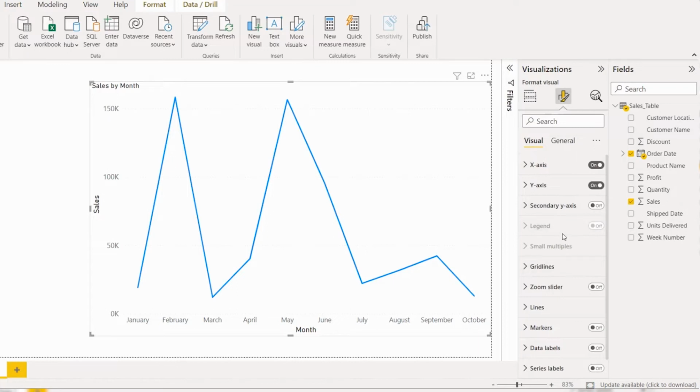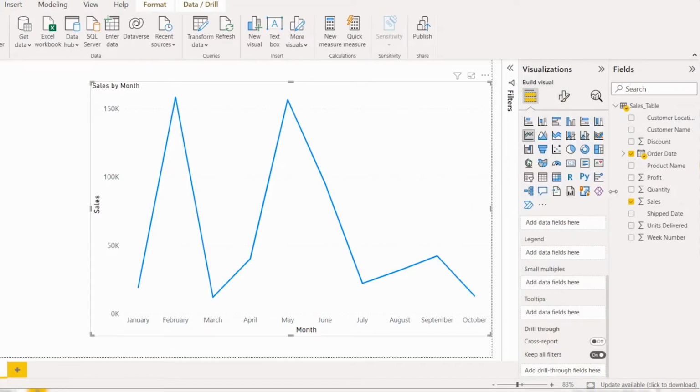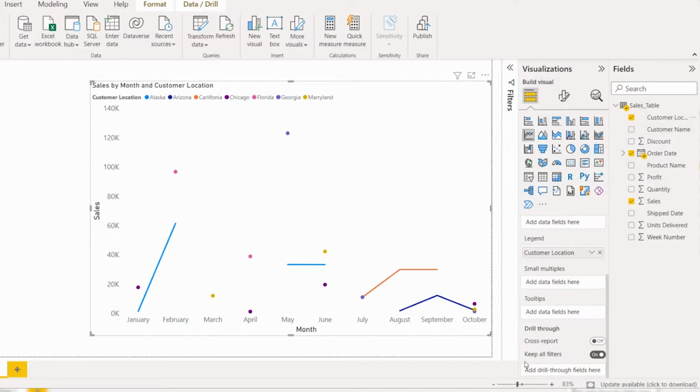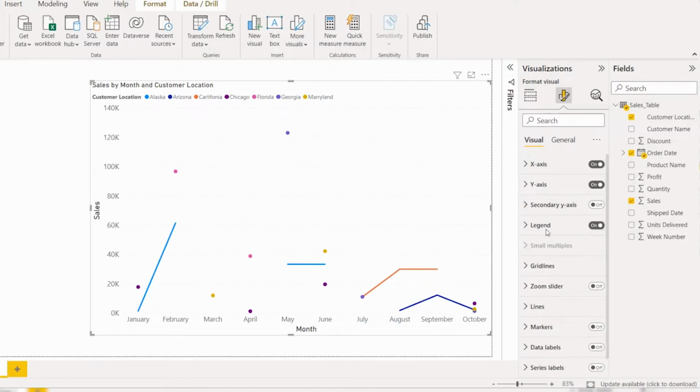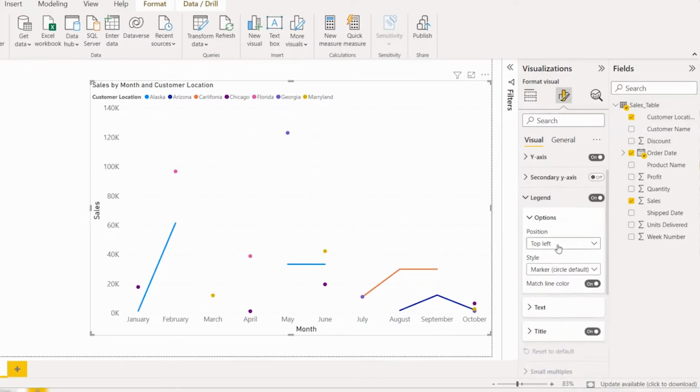Now I will show you how to enable the legend and the small multiples. Simply add the data fields here. In the legend, I am going to add the customer location. Here you can see the line chart is displaying the sales by month as well as the customer location. Now to format this line chart, go to format your visual. Under visual settings, you can see now the legend option has been enabled.